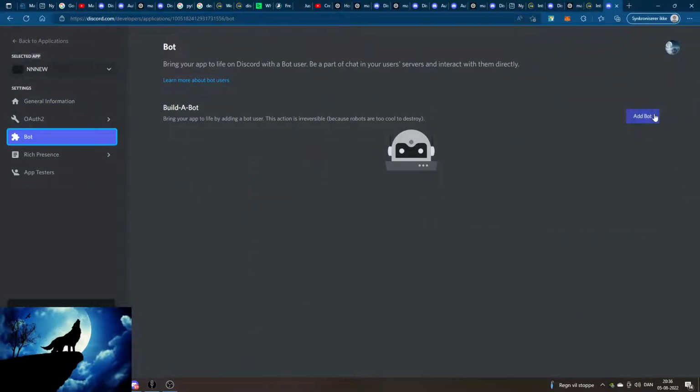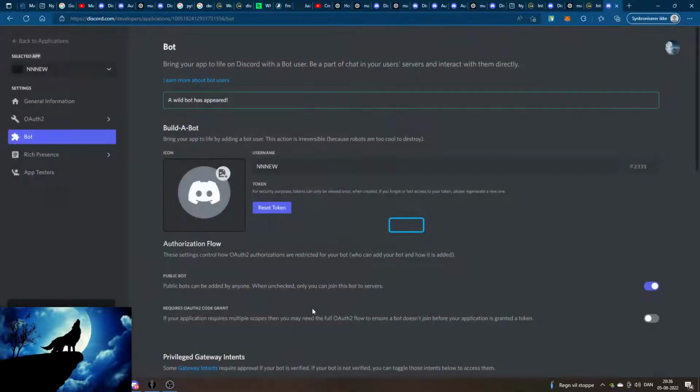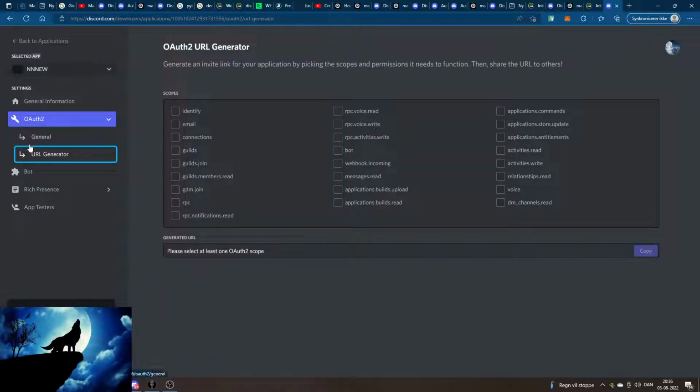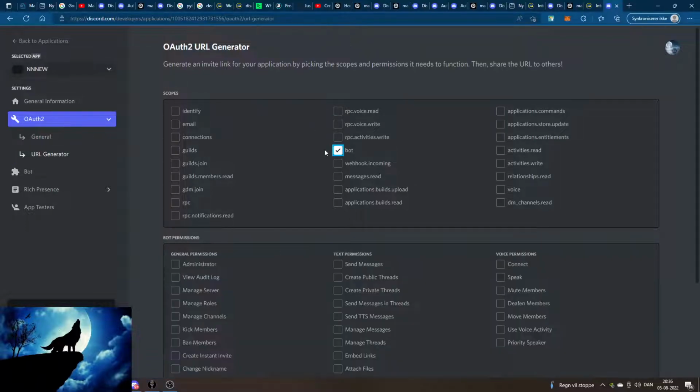You come on this page, you add the bot. Yes, do it. We're going to do it. So you need this. Next, you need the OAuth2 URL generator. Go on OAuth2, URL Generator. Click bot. There we go.